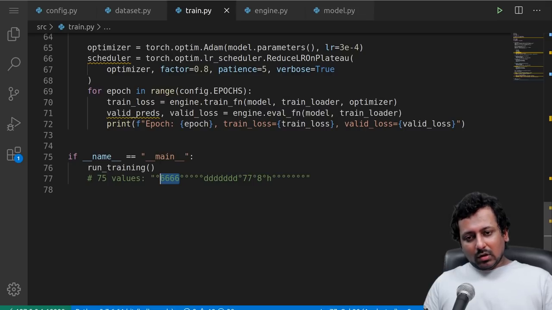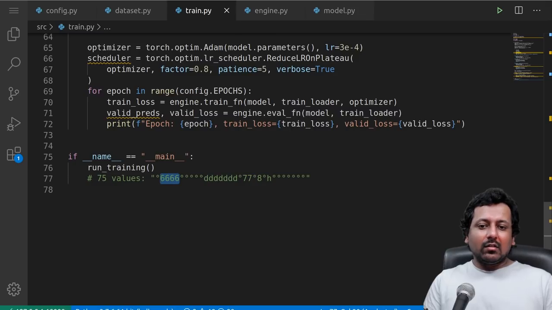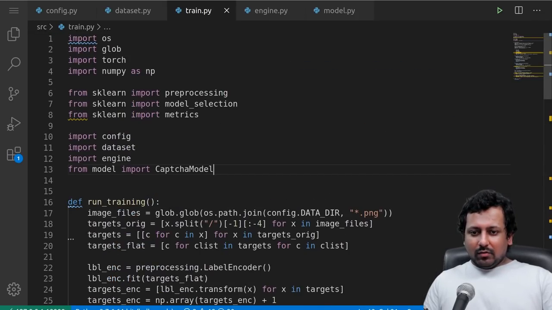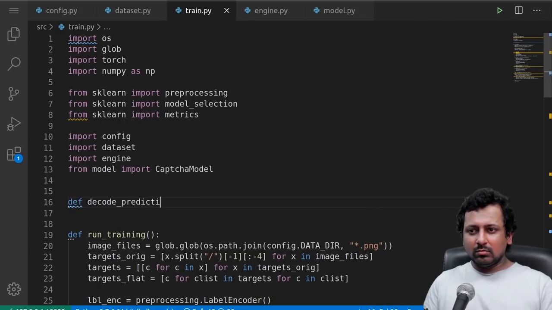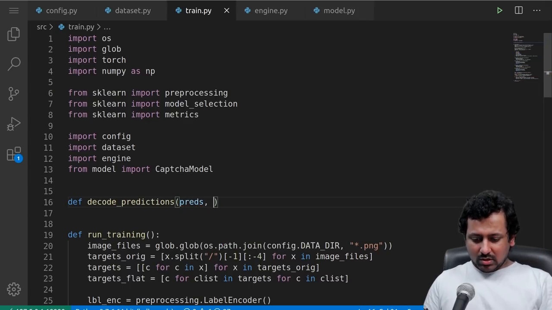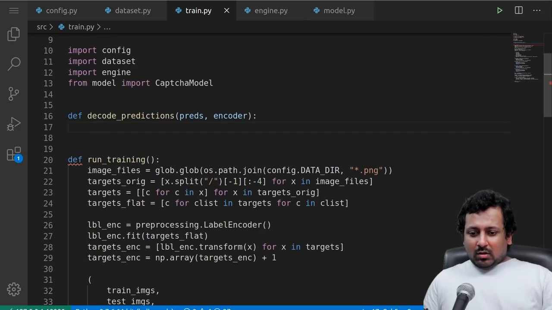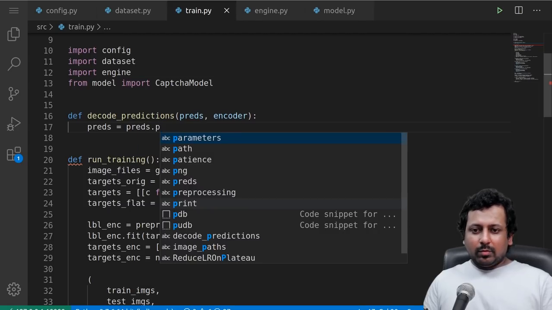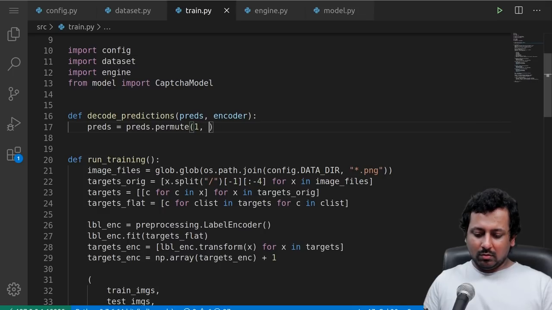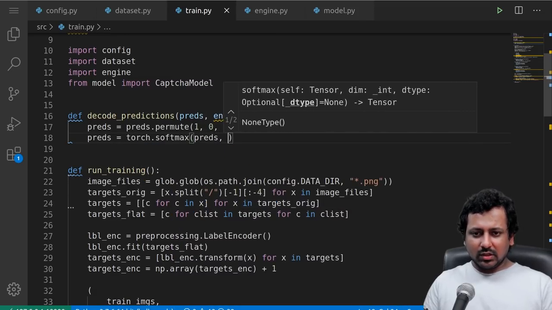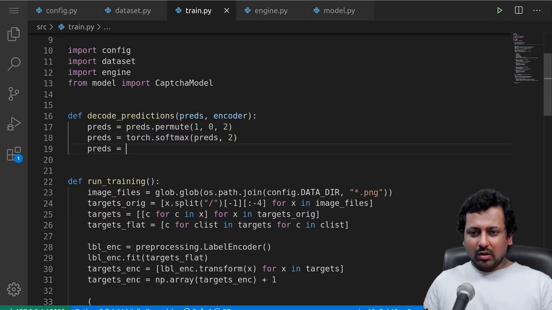Then you can also reduce these. You can say that if a character is repeated, we take only one occurrence, which is very bad because that's going to give you quite bad accuracy. But anyway, let's take a look at how to decode the predictions. We can create a function called decode predictions. Inside this, you take the predictions from the validation set, and the label encoder, let's just call it encoder. The first thing you do is preds.permute back to 1, 0, 2, so you have the batch size first, then the timestamps, and then the predictions. Then you do a softmax on the preds at the second index, and then an argmax.